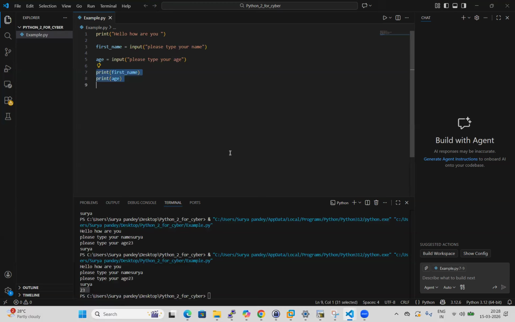So these are the variables used in Python, guys. Don't worry about it. We'll see all these things in our upcoming sessions, and accordingly we'll see how we can protect and how Python is helpful in cybersecurity.